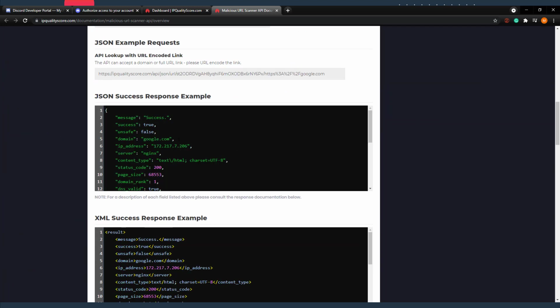And down here you can see an example of a successful response in JSON. So here we have a variable that says is it unsafe, which is a boolean. If unsafe is false, it means that the link is safe, and it will give you a bunch of other information, as we said, the domain, the IP address, the server, the page size, and then other values for other scores. Is it a parking URL? Is it a spamming URL? Does it contain malware? Is it a phishing URL, etc.